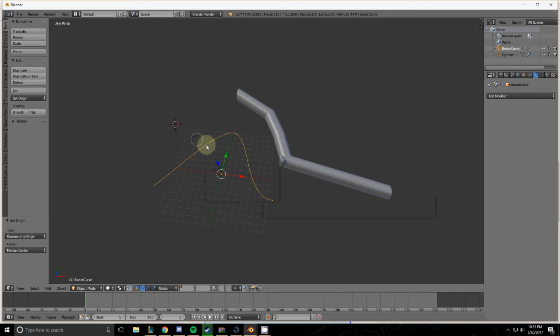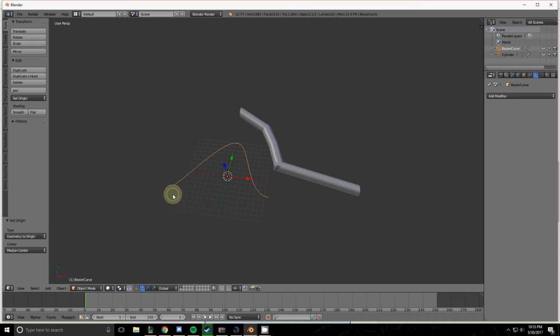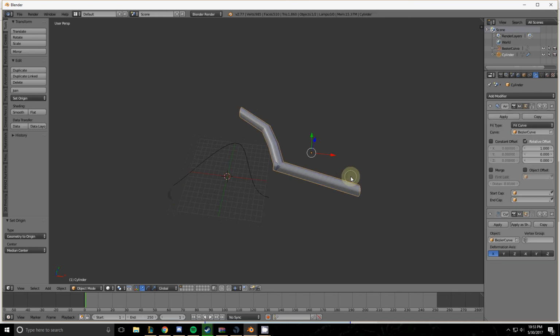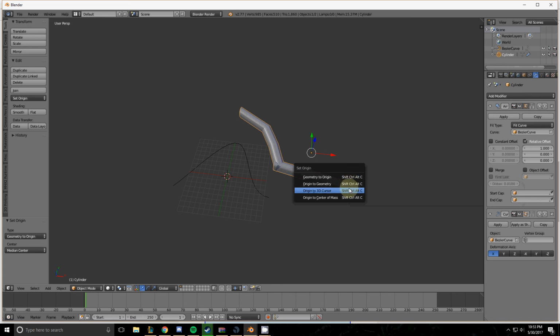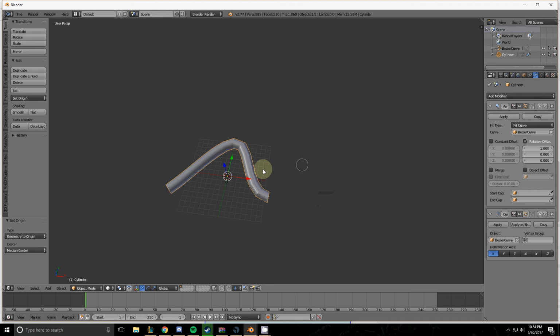The 3D cursor is wherever you click with the left click. Your origin is this orange dot right here. If you click away and you want to get your origin back on center, Shift-C brings the origin back on center. And then we'll just repeat this process again for our cylinder. So origin to 3D cursor, Control-Shift-Alt-C, geometry to origin. Now it follows it perfectly.